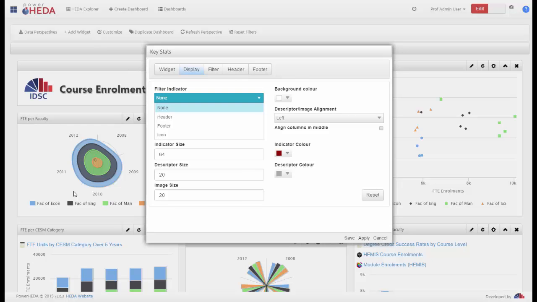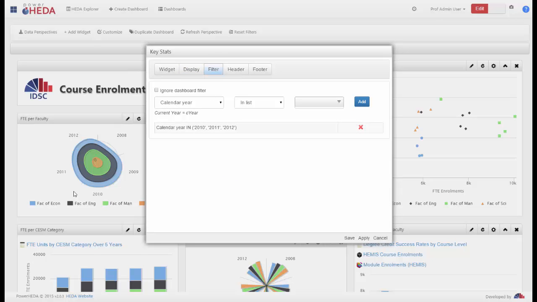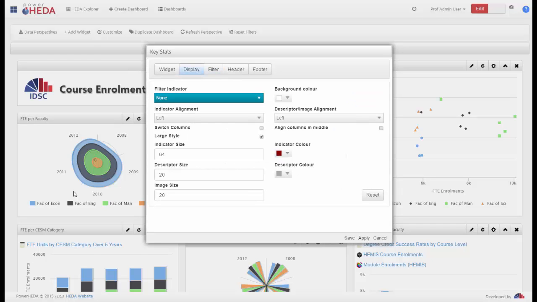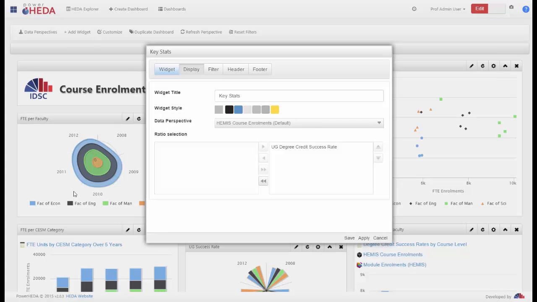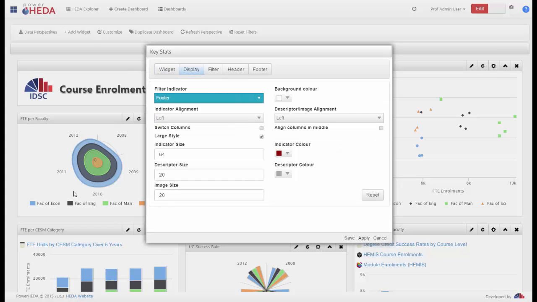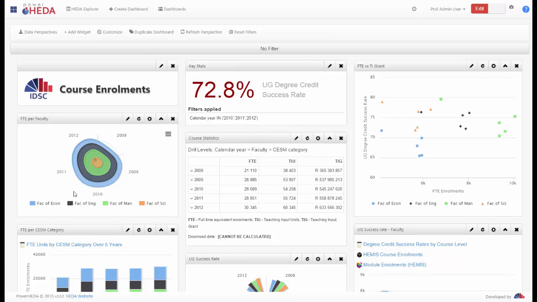The filter indicator gives the user the option to display the filters that have been applied to this widget on the KeyStats widget. Options are to display in the header, the footer, or as an icon. An icon displays the filters applied when the cursor is hovered over the icon. Displaying in the header or footer will display the filters that have been applied to this widget.